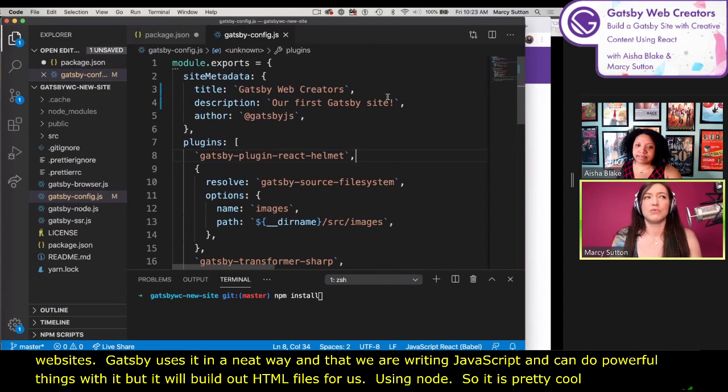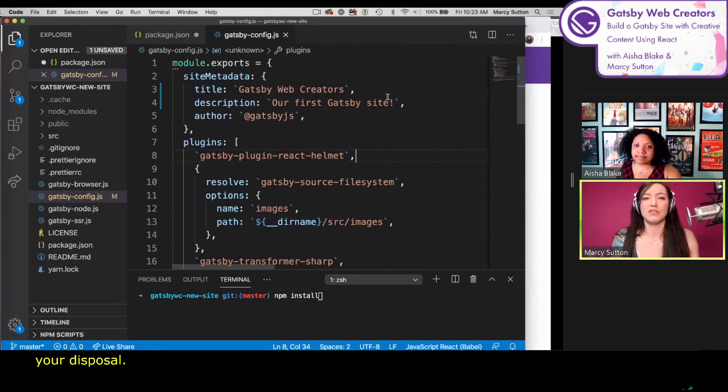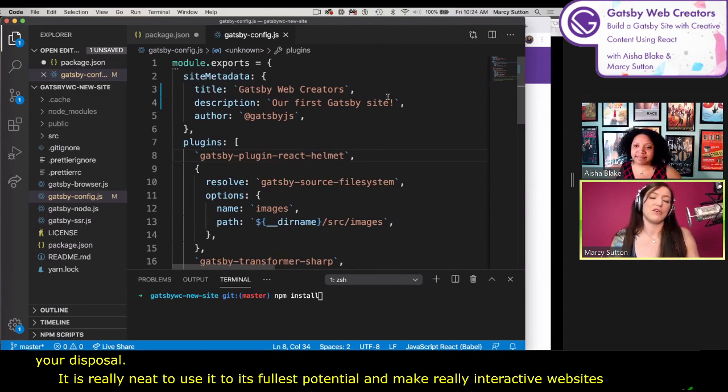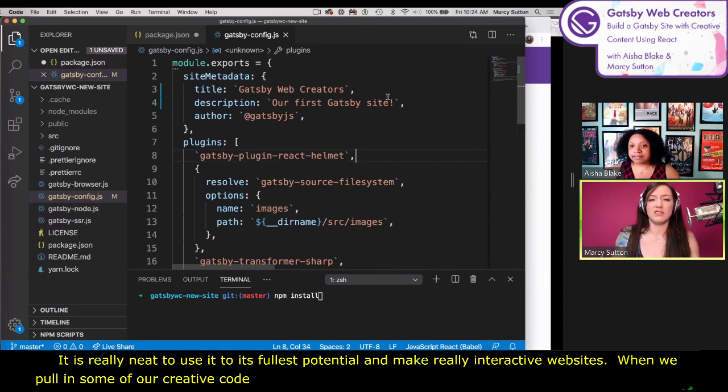And it's really neat to use it to its fullest potential and make really interactive websites. And when we pull in some of our creative code, it is really nice to have this space where we can have web pages output, but we have this interactive layer that we can work with in JavaScript.